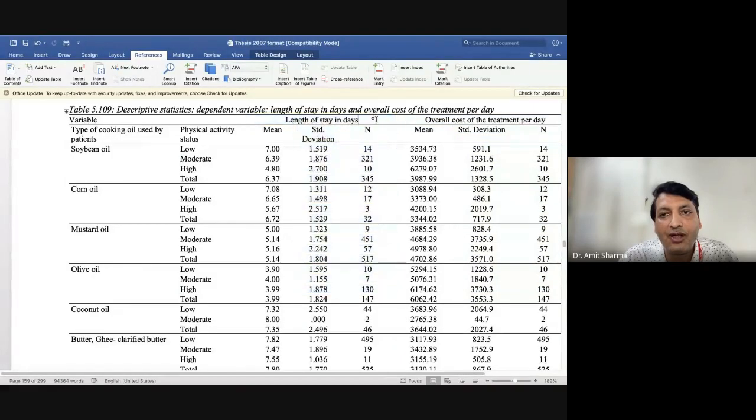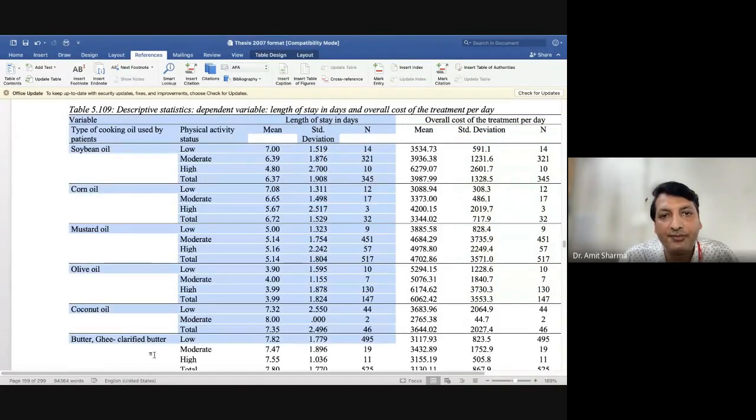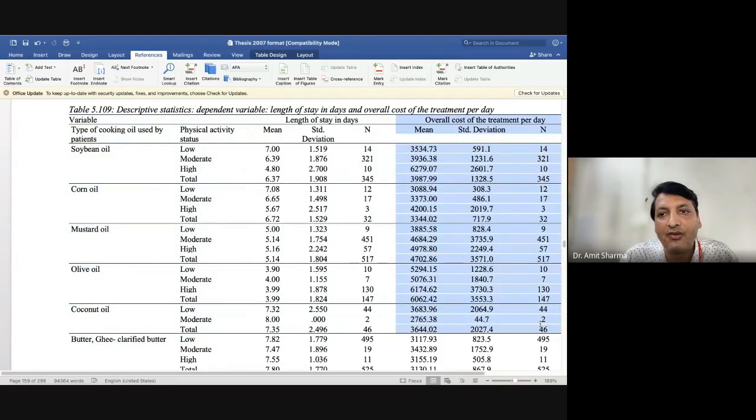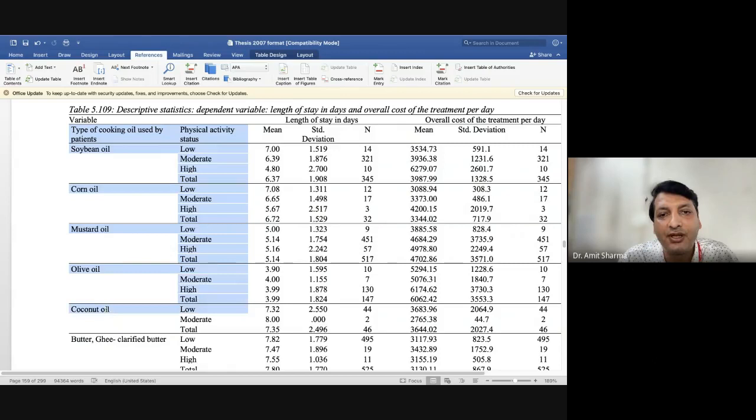So first, what I have got is this much in table number 1, and in the second table I have got these two along with the data of cost. So instead of giving two different tables, I have given a single table. I have added three more columns on this side, because the type of cooking oil and physical activity were the same in both the cases, when I was comparing length of stay and when I was comparing overall cost. So a single table will be made for both the variables.